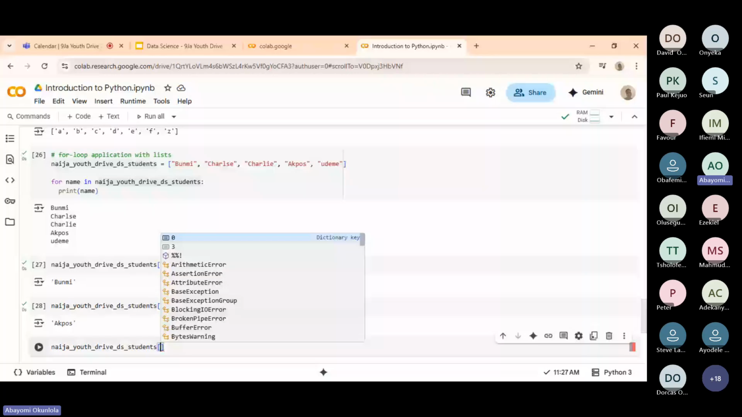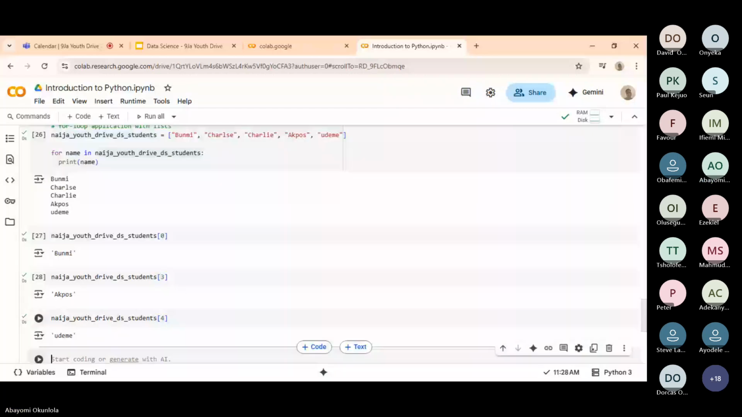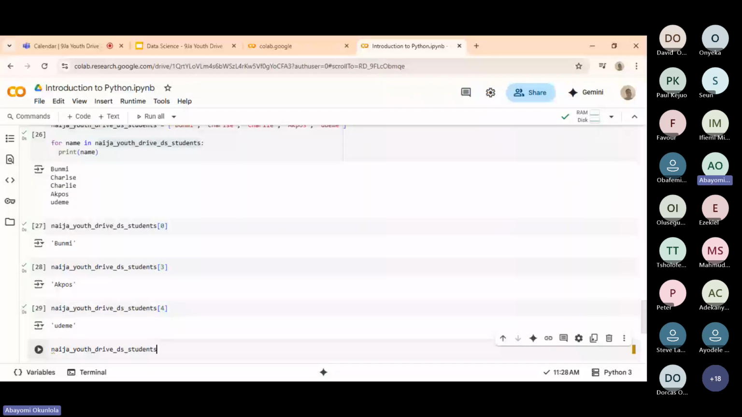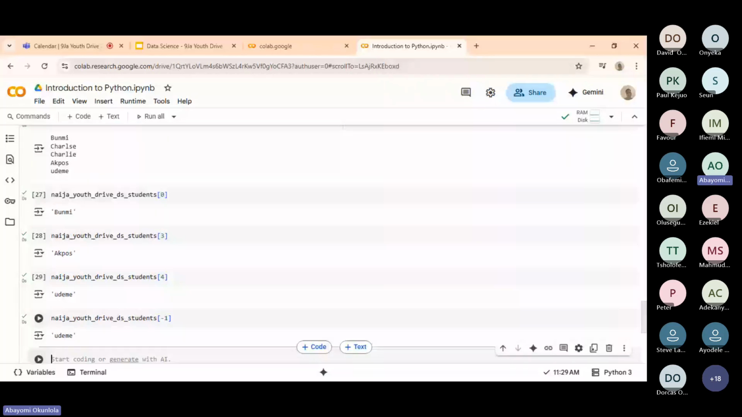But if you want to gain access to the last item on the list, like you said, you can use 4 to do that. You put in 4, it gives you Udeme. You also can do -1. Yes, -1. Anytime you just want to get the last one, just do -1. In a situation where the list is really long and you do not need to start counting, whether you do this or you do this is very correct. I believe this is really clear, right?